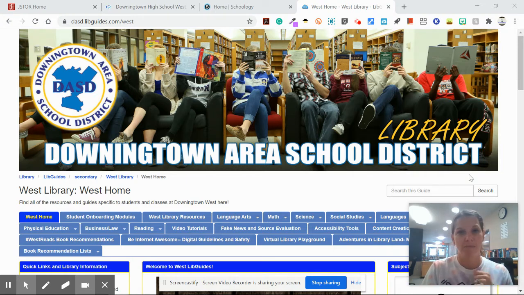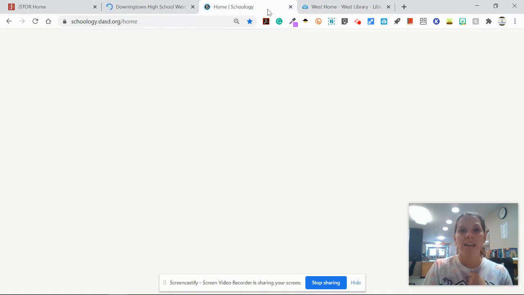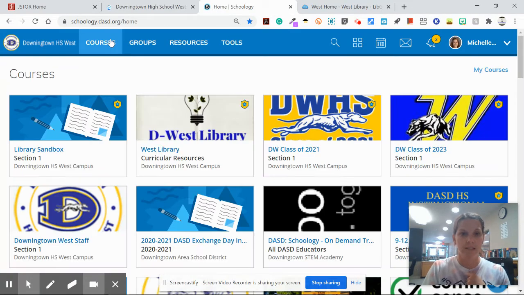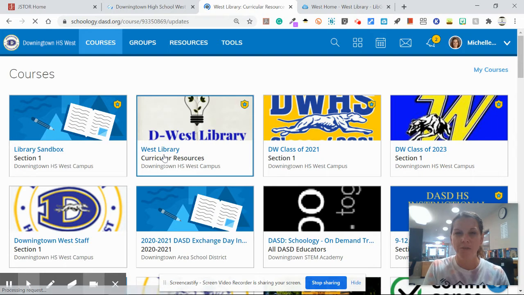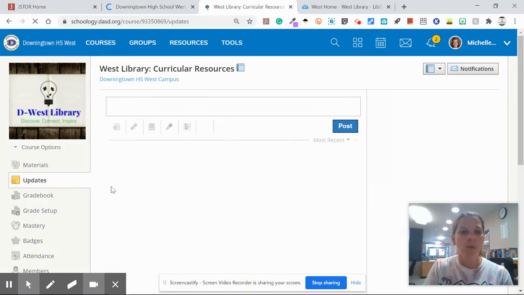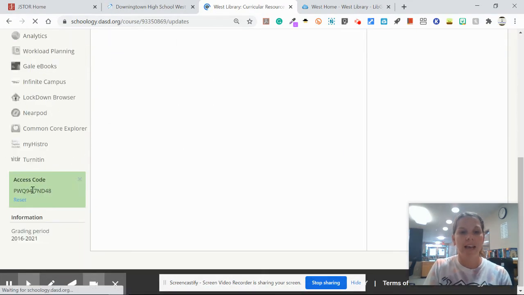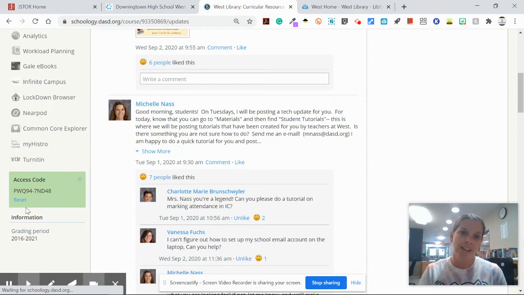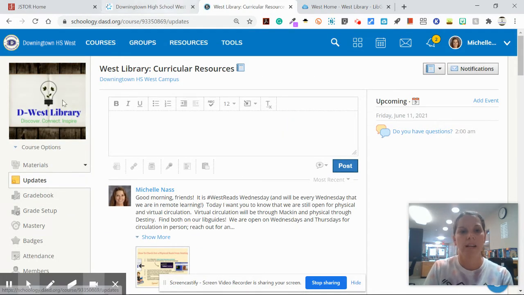How do we find them? First, I want to remind you that in Schoology, if you go to courses and then to West Library, which you should all be enrolled in, if you're not enrolled in it for some reason, you might want to scroll. If you look at this, the access code, that's how you're going to get in. You just need to put in that access code. But most of you will be enrolled already.